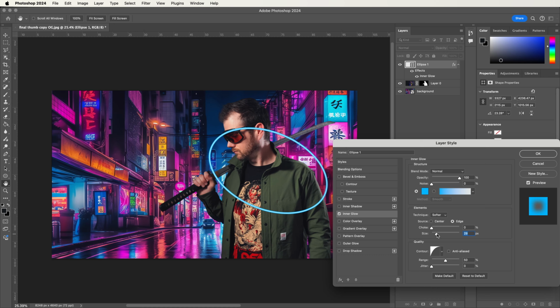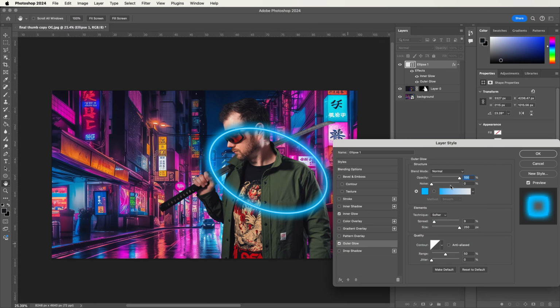So actually 28 looks pretty good in this case. And then we're going to go to outer glow. And these are my settings. Blend mode is normal, opacity 100%. Again, exact same blue color. The size, you can make it as big or as small as you like. I think about 150 looks pretty good. Everything else is default. So we're going to hit OK.